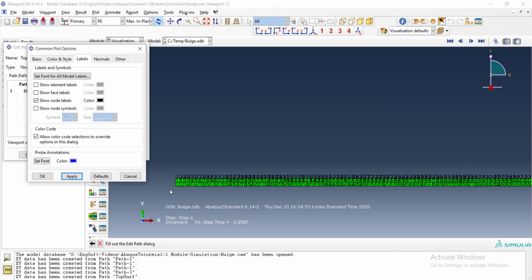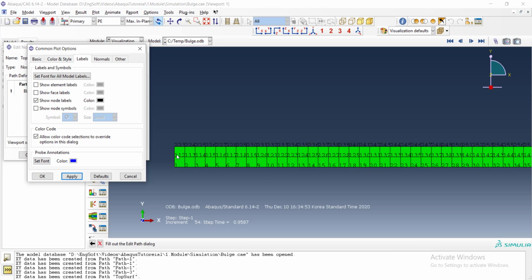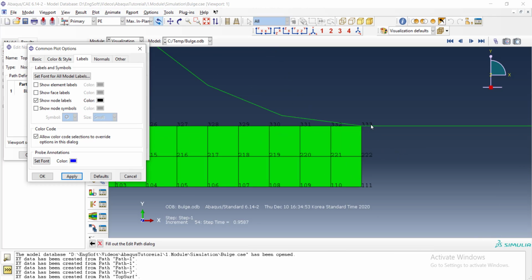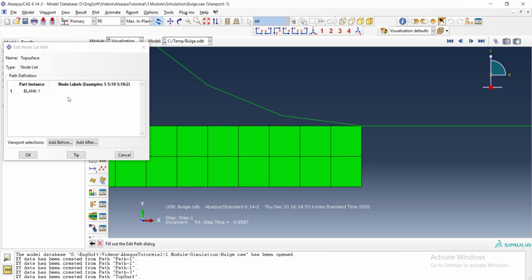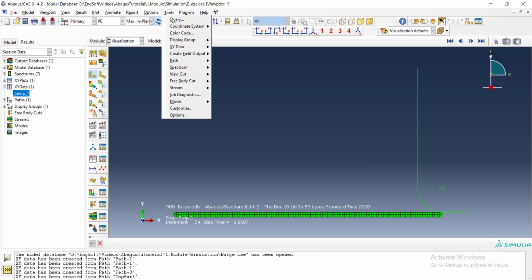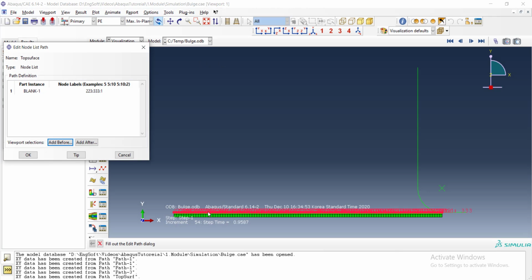By this change, we can see here that the first node is 223 and the last node is 333. Okay? I enter here 223 until 333, and then OK. Now we have a path and can check it. The path is the top line, all the nodes are selected.